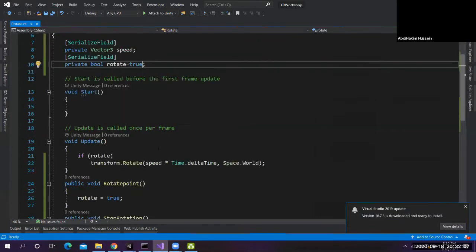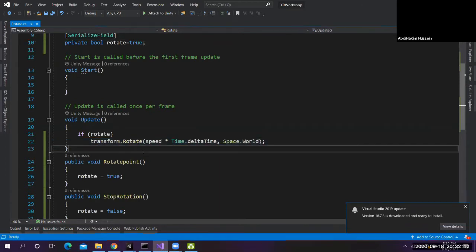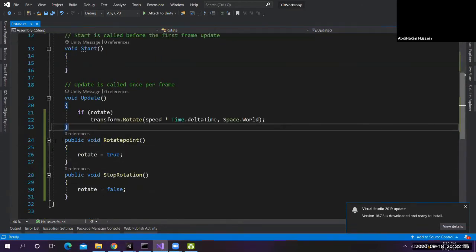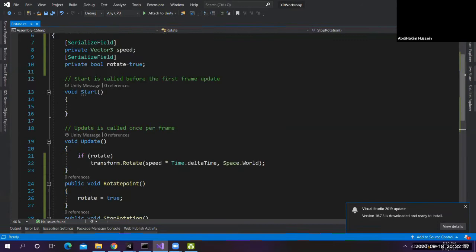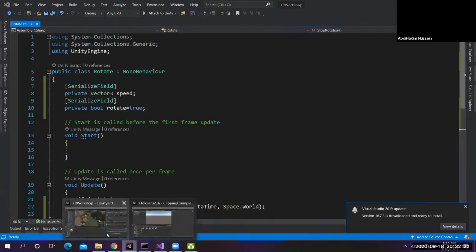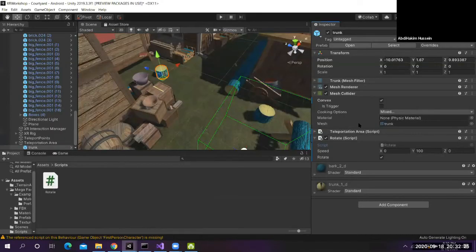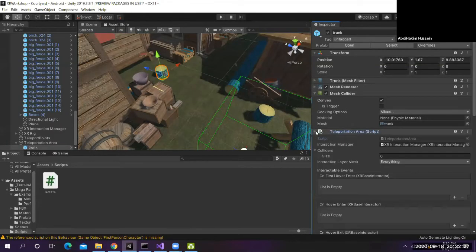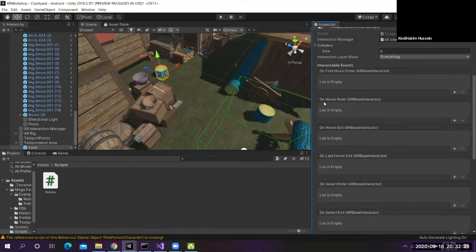So I've just prepared a simple one where it's going to rotate this game object. And these are the events where we are going to use it in our teleportation area events. Okay, cool. So with that, we can just go to the teleportation area. On hover enter, we can just have it, and on exit, we'll just stop. So when you hover on this one, you can just rotate it, and when we exit the hover, then we'll just stop it. That's it.